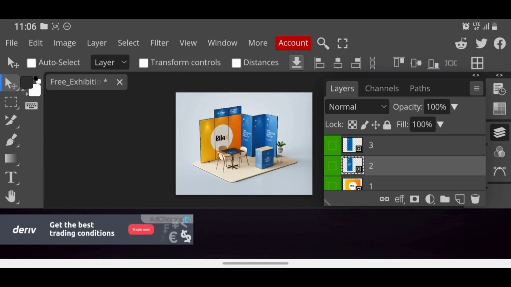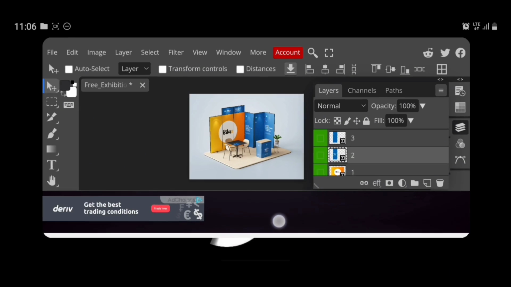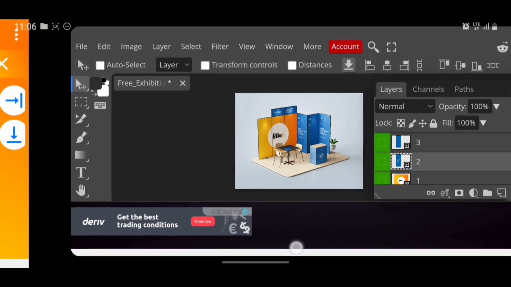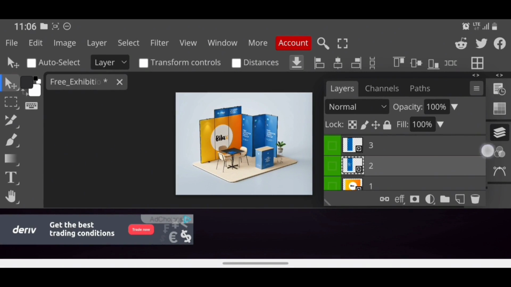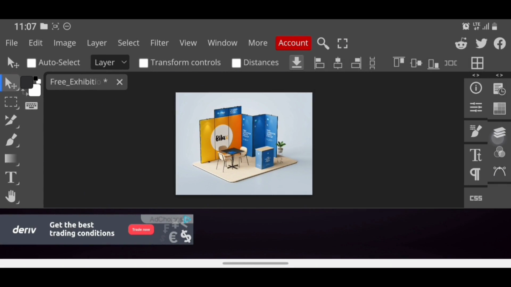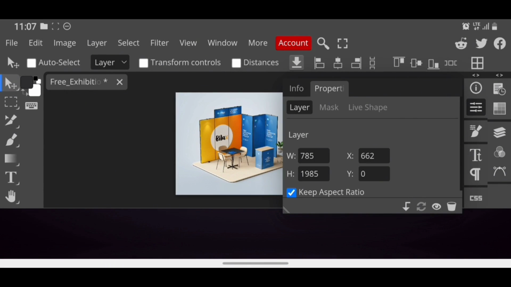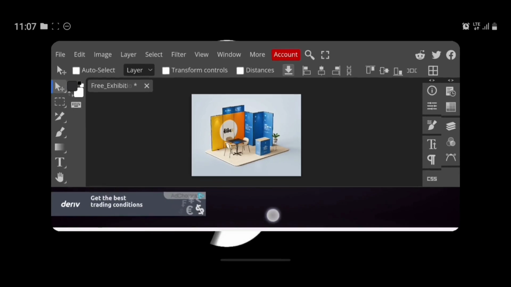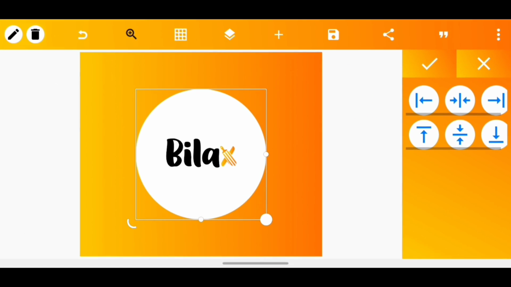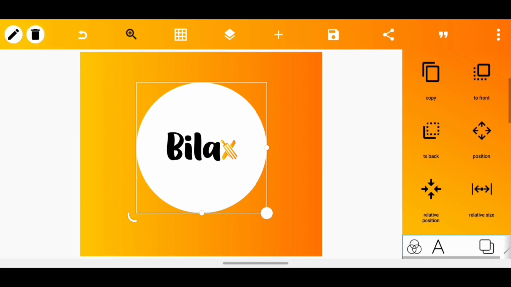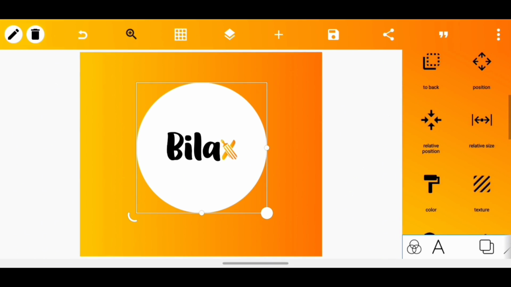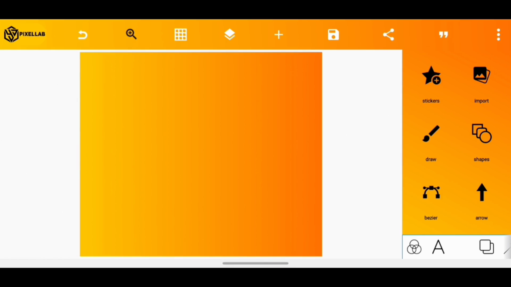You see the 2, 3, 4, they are kind of like the same sizes. So I'll just tap here on the 2 and check the size. I'll hide the layer panel, and I'll open the properties panel. So now I'll know the size: 785 and 1985 on the height. So I'll set the size of my canvas on PixelLab to that.